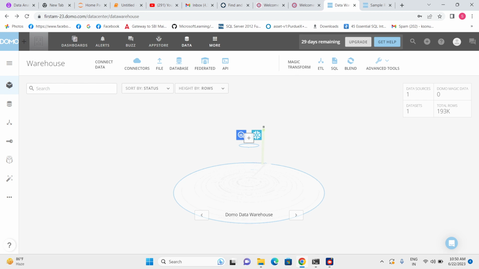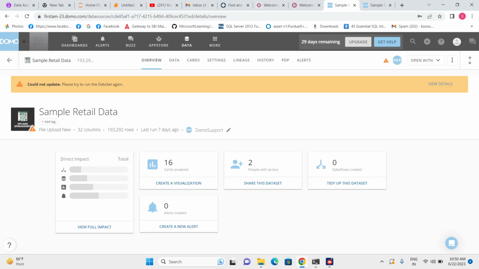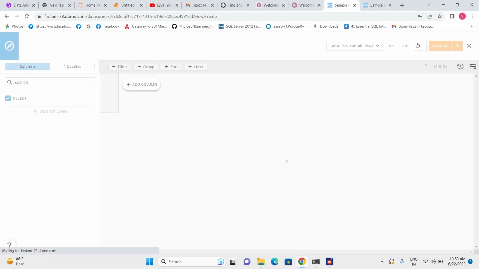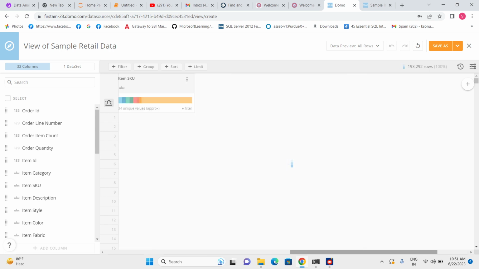I have only one table here, sample details. If you can see, we have an option to open in SQL data flow, Magic ETL, and when I click on analyzer, I will go to analyzer mode to create any new cards. So I have to look here at view. Magic ETL and SQL data flow I have already explained. Let's see view. When I click on view, now I can see I have a different tab.